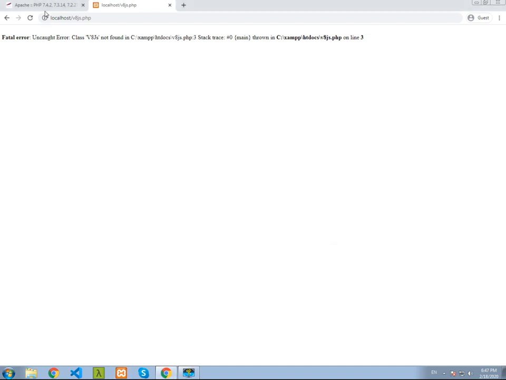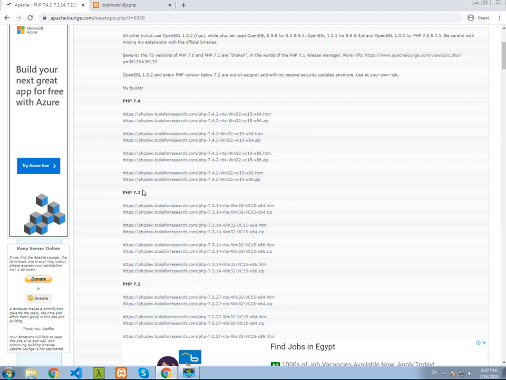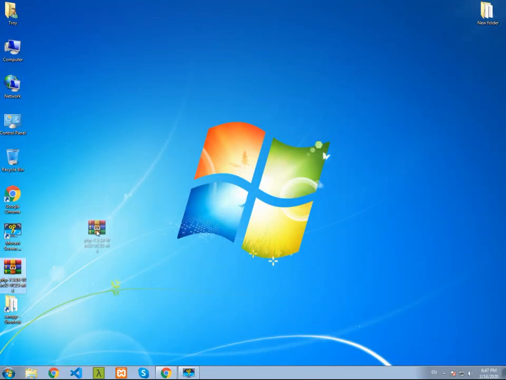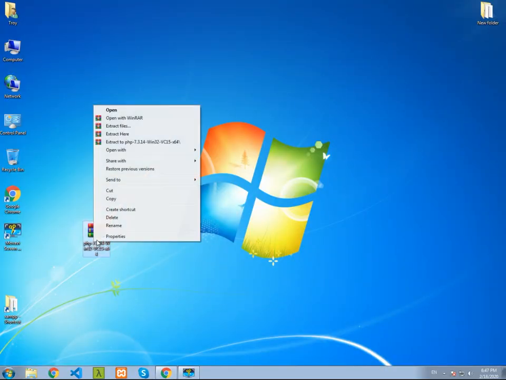After that, open this website. Here we can download a PHP version that supports V8JS files. So just click this link and it's going to start downloading the needed files, and after clicking this link you'll get this file. After that, extract it.